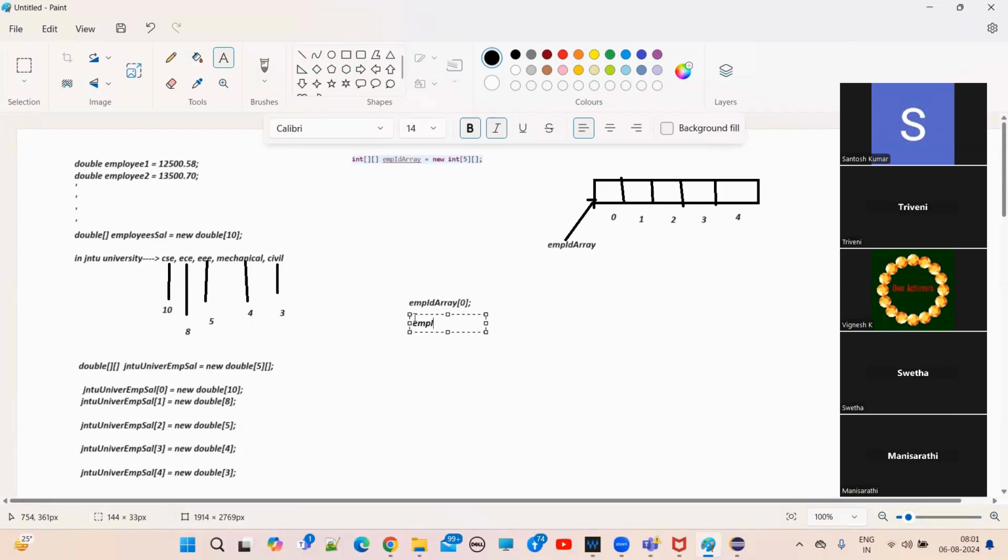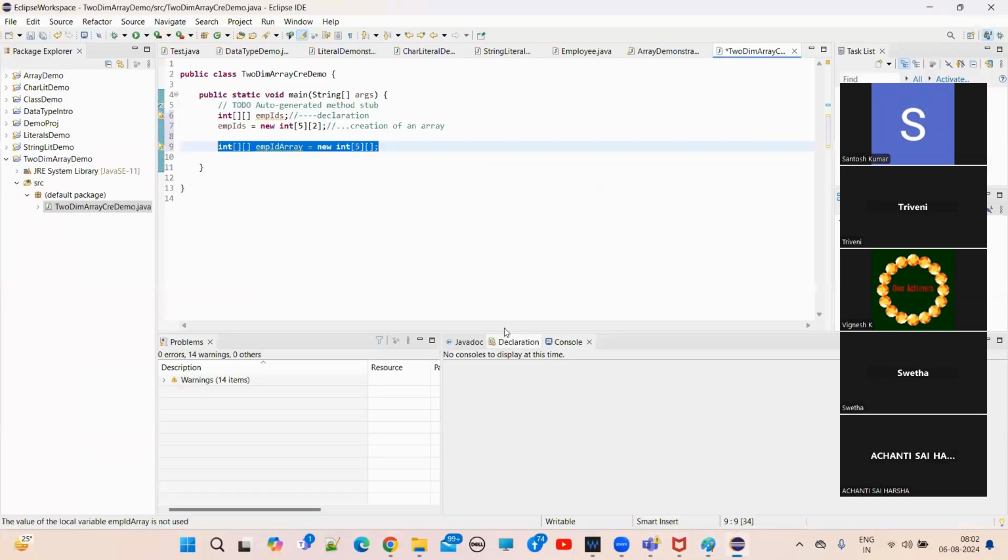EMP ID array of 1. So by using this, I can access the second element of an array. Okay. Now come here. So I created.